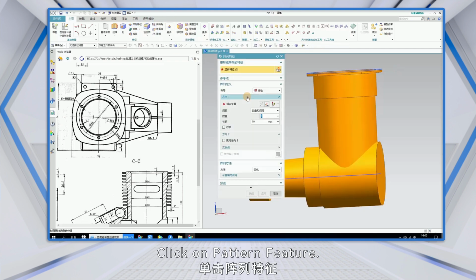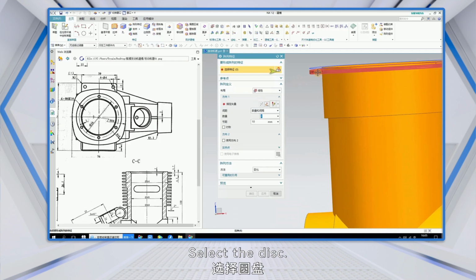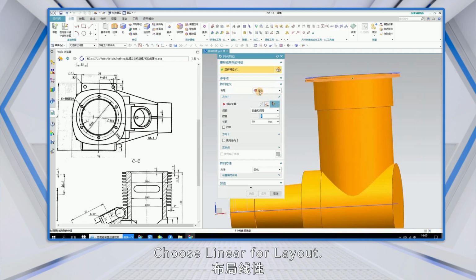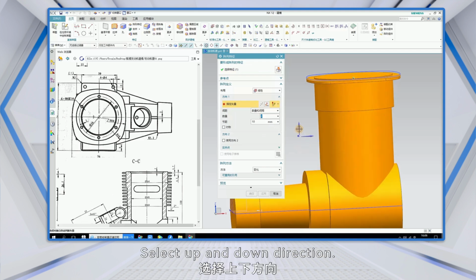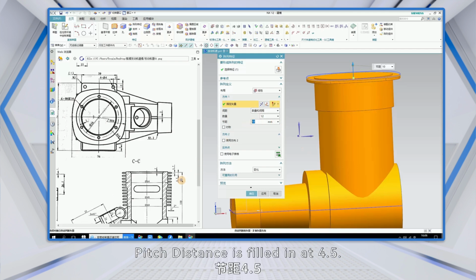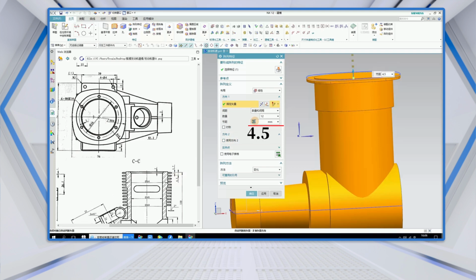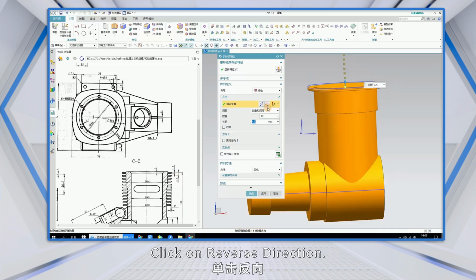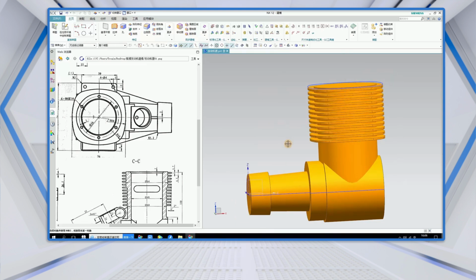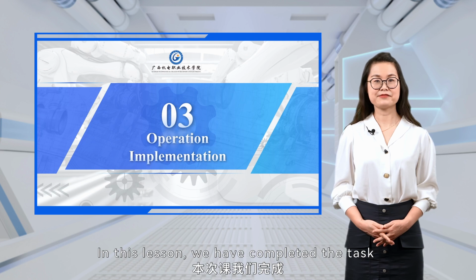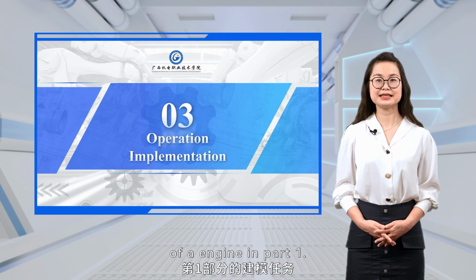Click on Pattern Feature. Select the disc. Choose Linear for layout. Click on Specify Vector. Select up and down direction. Count is filled in at 12. Pitch distance is filled in at 4.5. Click on Reverse Direction. OK. In this lesson, we have completed the task of modeling the cylinder block of an engine in Part 1.